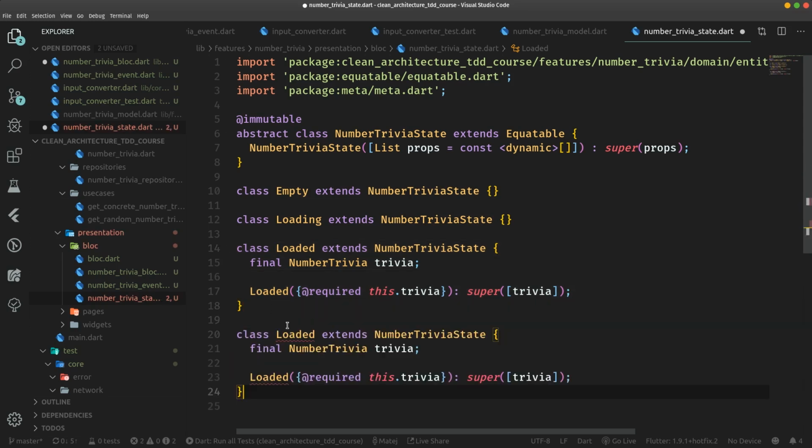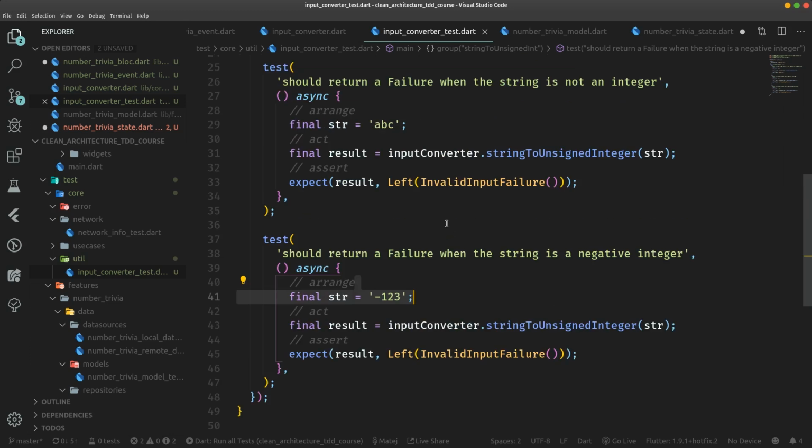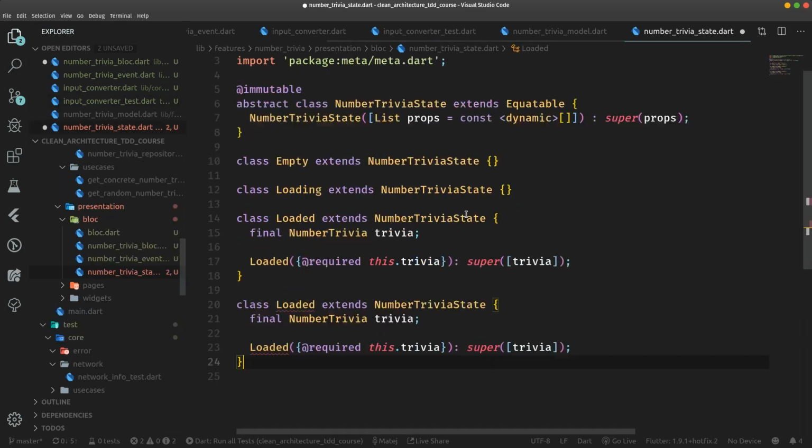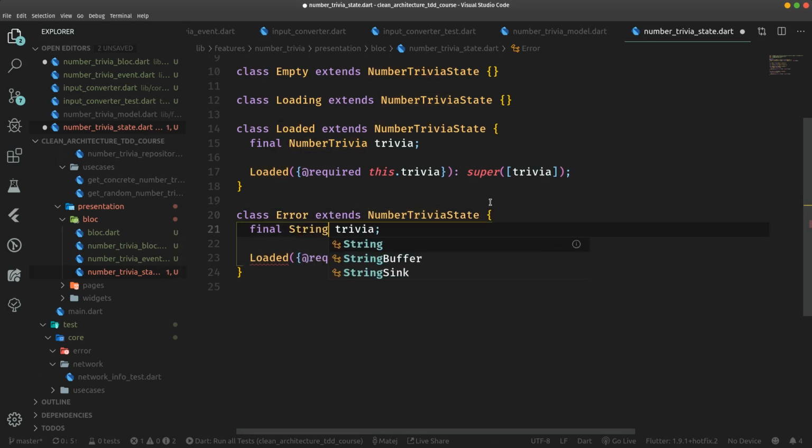And then we also want to have an Error state. This Error state will be emitted from the block whenever some failure happens. For example, if the user inputs an invalid input, like -123 or ABC, this invalid input failure will trigger the block to output the Error state, which of course should contain a string containing the error message, which will tell the user what went wrong.